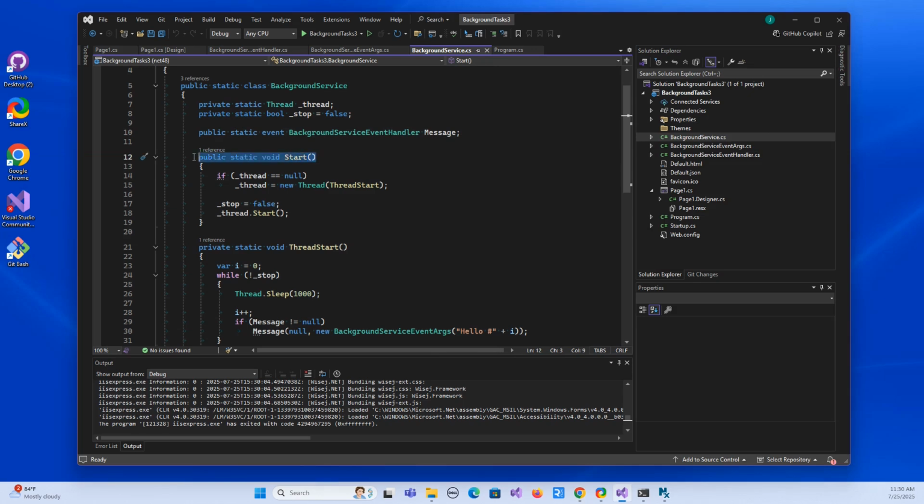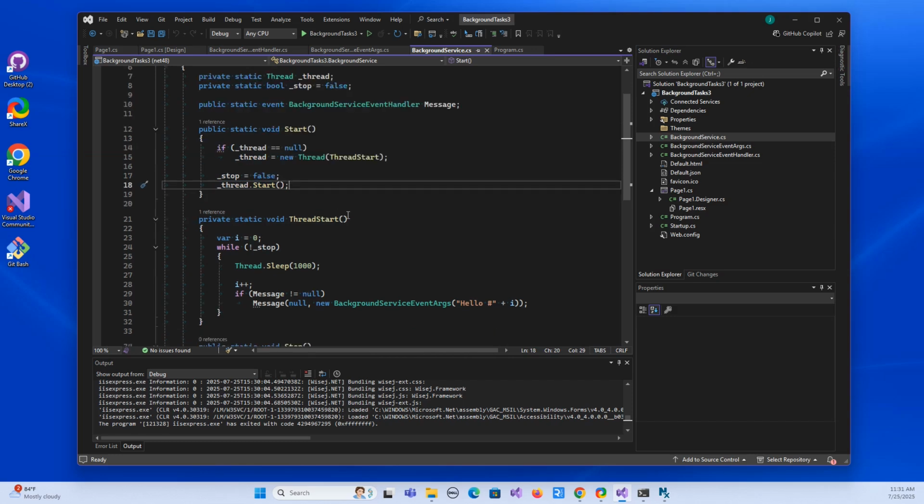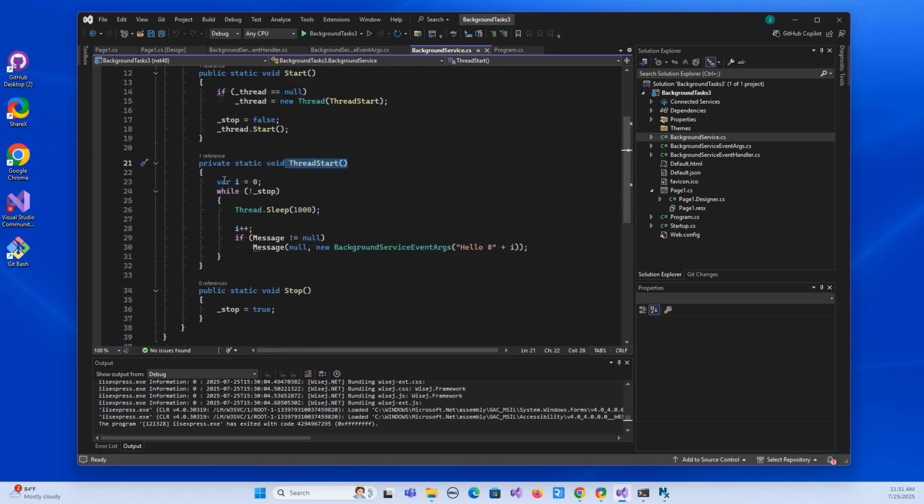In the start function, if the thread hasn't been created yet, it creates a new one and sets its entry point to the thread start method. We set our stop flag to false because our thread has been started, and then we start the thread. And then let's look at this actual thread start method. The code is over here.